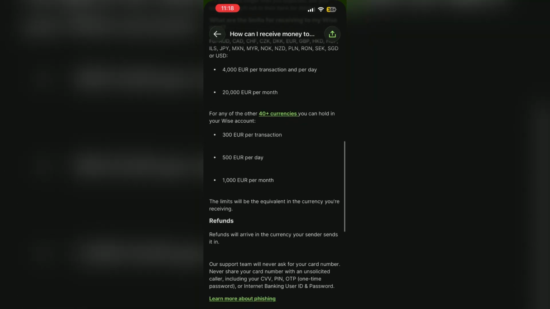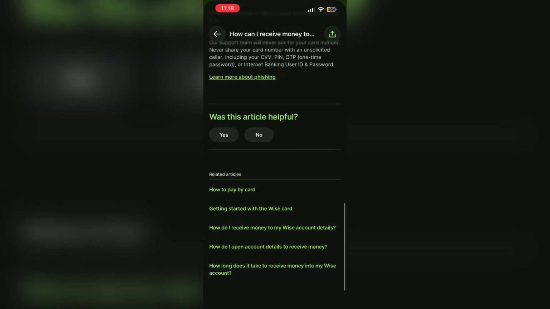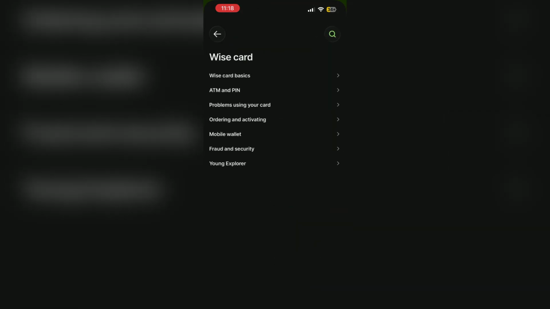money. Once the transfer arrives, the money will appear in your Wise balance, and you can then use your Wise card to spend it wherever the card is supported.